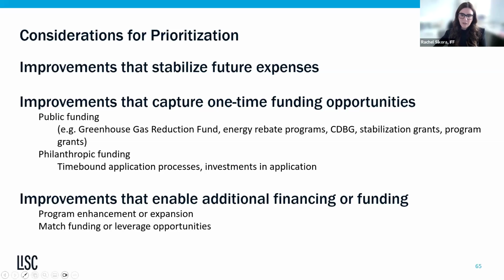Similarly here, and we talked about this earlier, looking at investments that create predictability in your future expenses, that routinize maintenance and limit costly repairs, investments that invite additional investment in either your program or your facility so you can continue to invest in program and space.